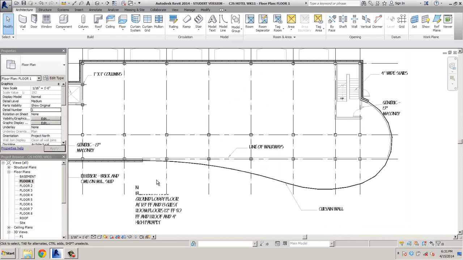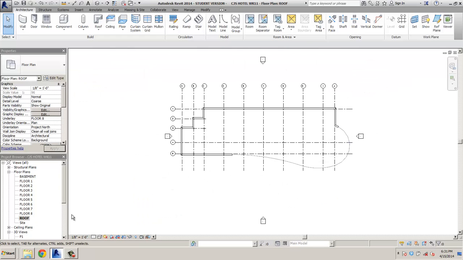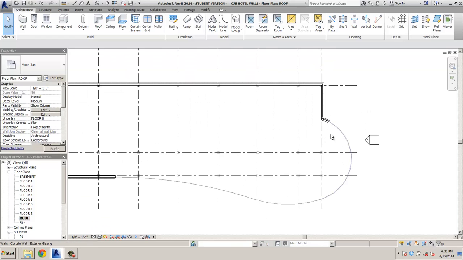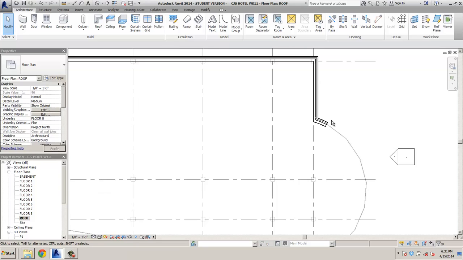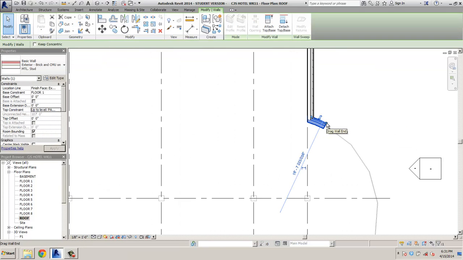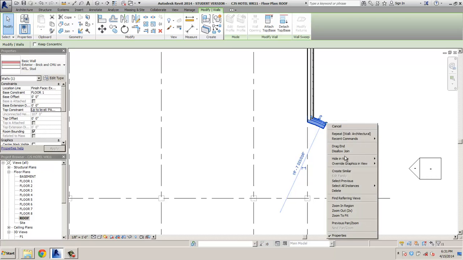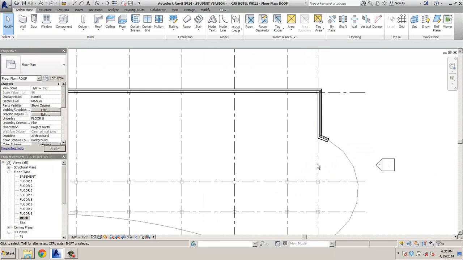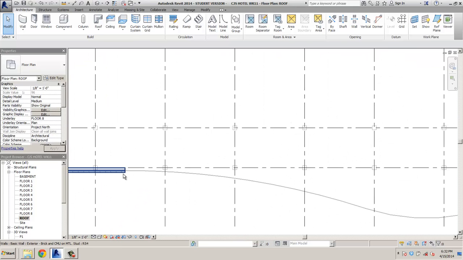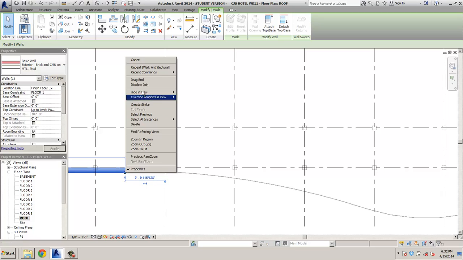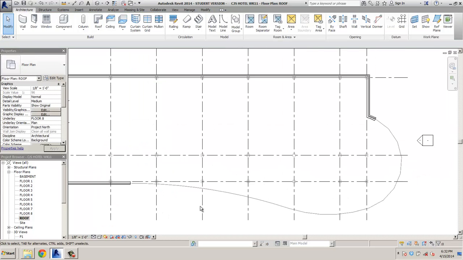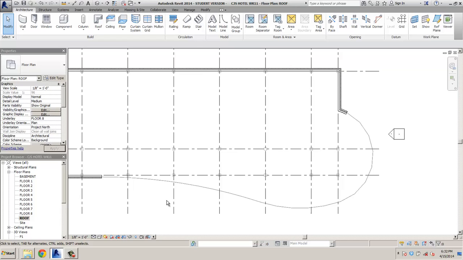Now what we're going to do is the parapet wall. We're going to the roof plan. And again, we're going to set our resolution to medium so we can see our walls. We're going to select the small curved wall over here. Just select it and right click on this little dot, and we're going to say disallow join. Same thing on this end wall. Select it, right click on this dot, disallow join. Okay? That's the first thing you do.